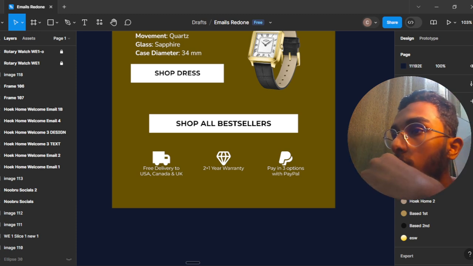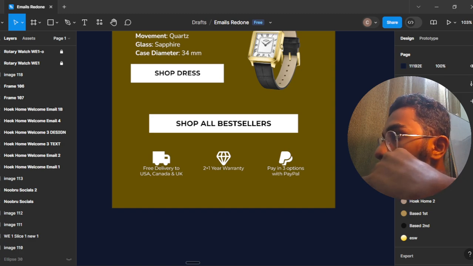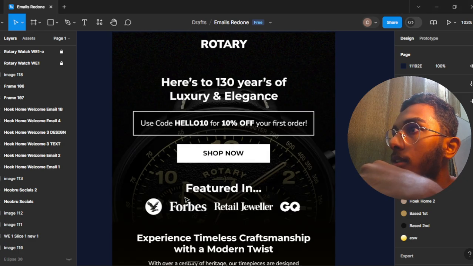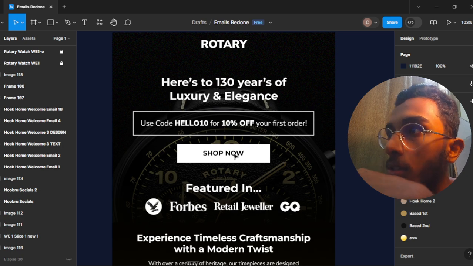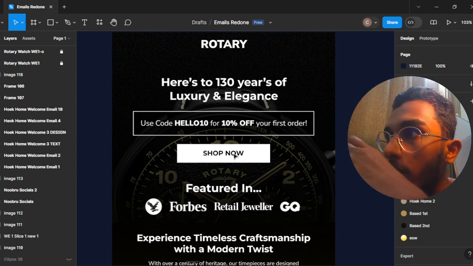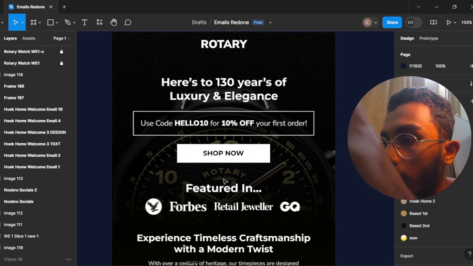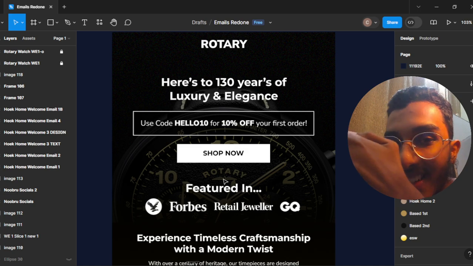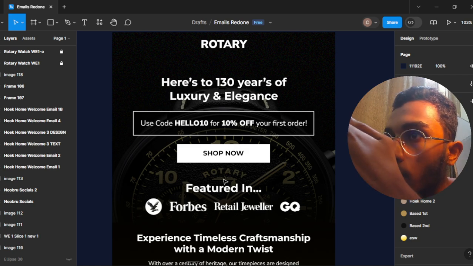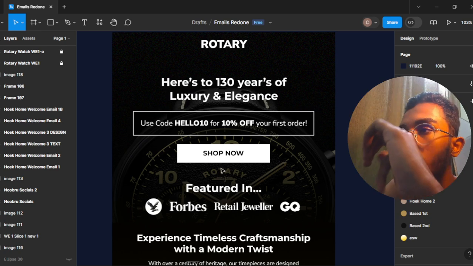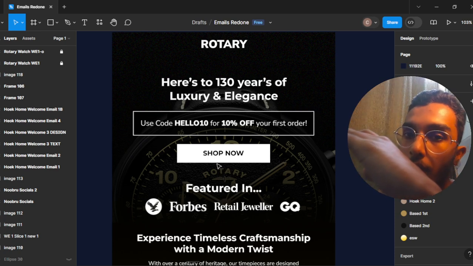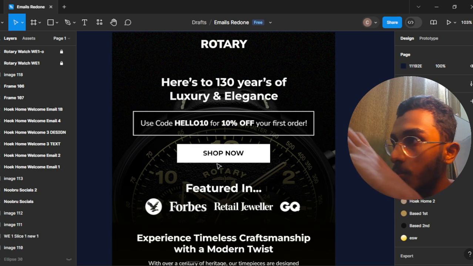And one thing to note is that this button should lead to a sales page, not your main website. This should lead to your bestsellers or anything that is sales related, not to your main website, like .com slash something product page.